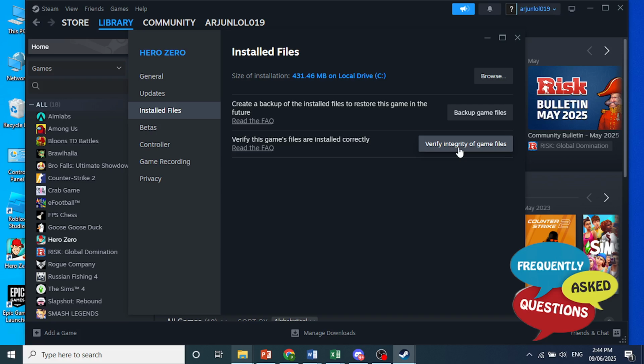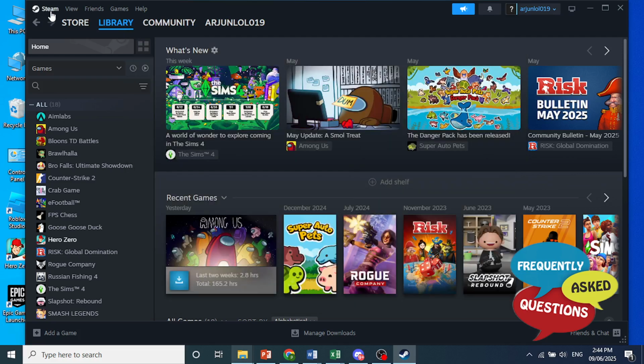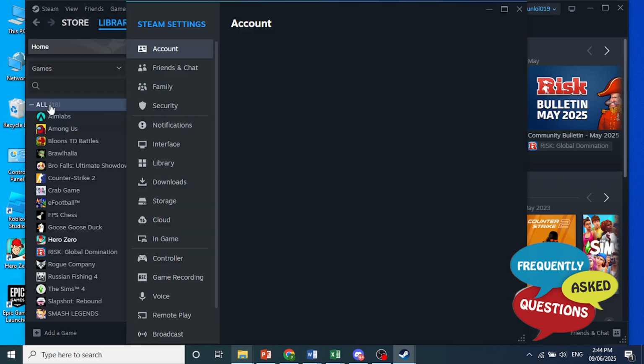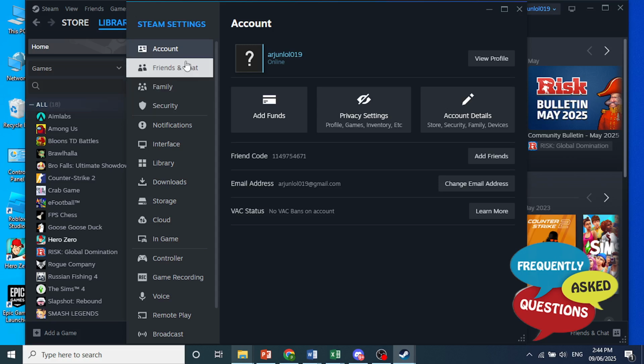issues with the crash. And then the next thing I want you to do is click here on Steam on the top left. Okay, then click on Settings. We're going to be disabling the overlays. This also causes issues with Steam, okay, and the apps crashing.